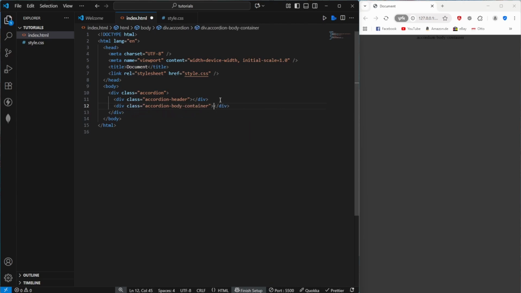And inside of this container class, we are going to create another div that has the class of accordion-body. So this is basically the setup that we are going to need. Inside of the header, we can basically write any text. So maybe "hover me to open", for example. So this could be the text, for example.